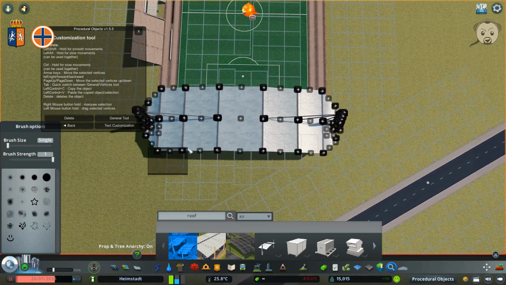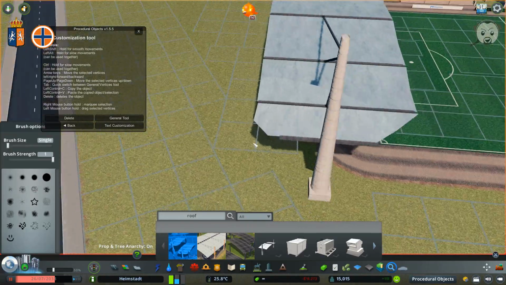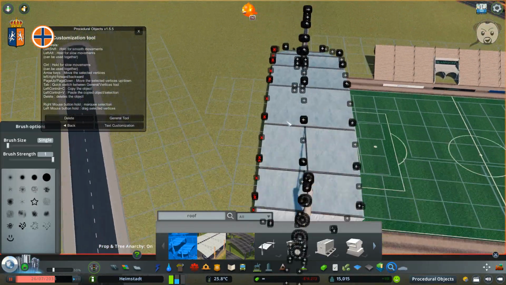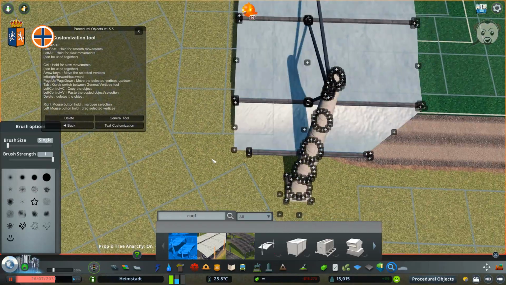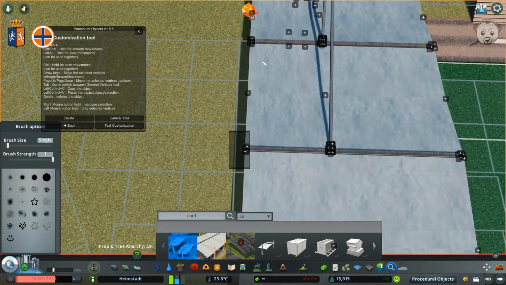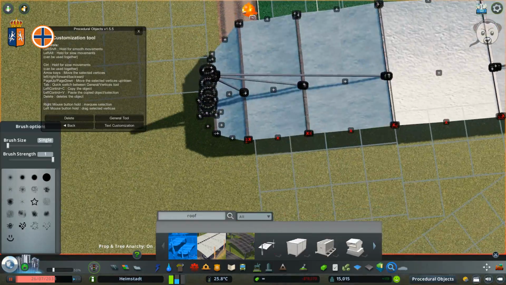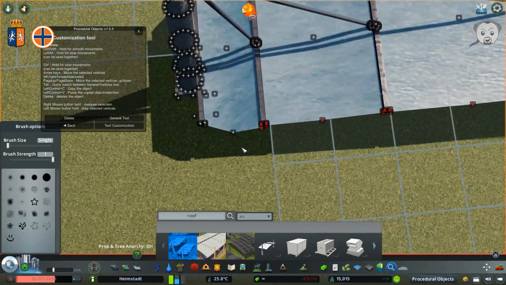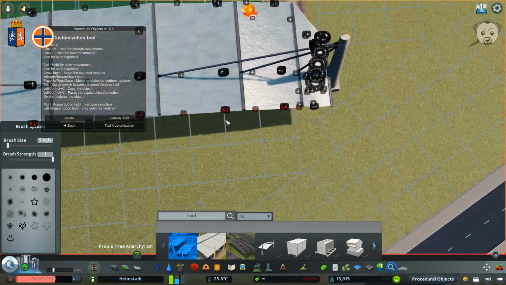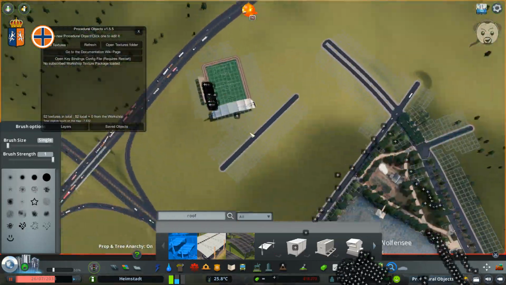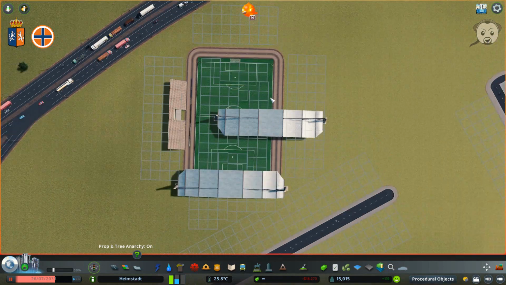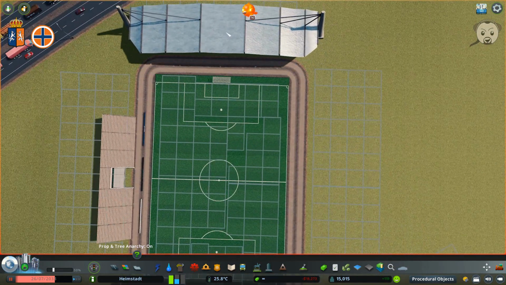I want the back side of the roof to be straight, so all the nodes on this side get a little nudge. Then copy the roof to the other side and place them so they just stay free of the road.